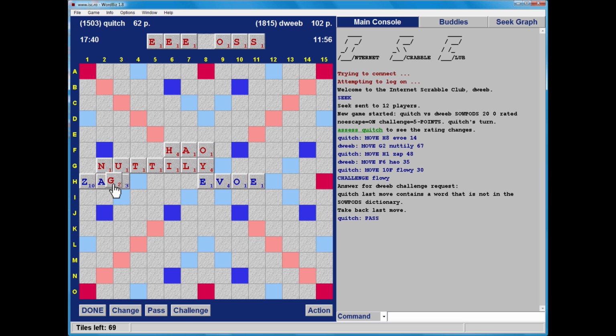Well, what about G-O-E? And the reason I didn't like O-E and Zoe is that the G was unbingo-y. This gets rid of the E. 15 points, only one fewer point. I think this is the best I've seen so far. And it doesn't provide a great opportunity for my opponent. Now, this looks pretty good.